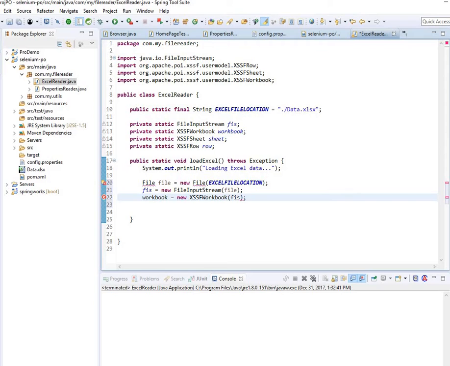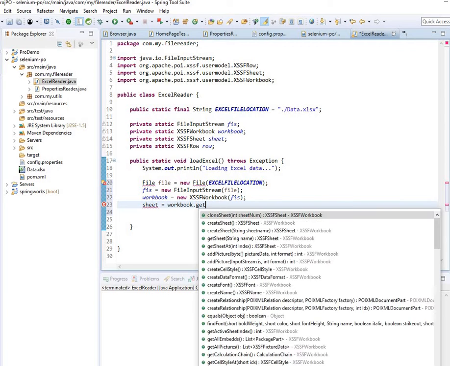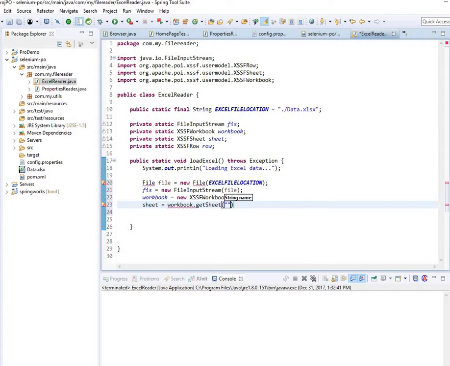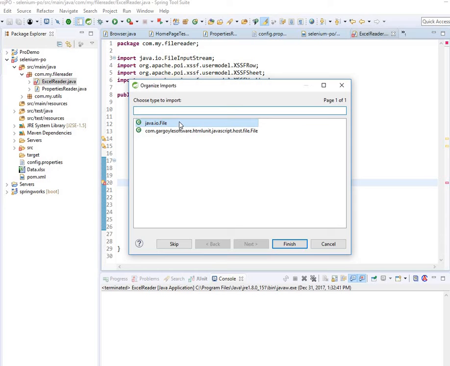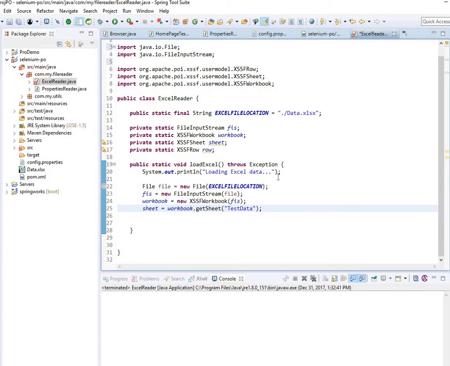that will ask for input stream, and then for sheet, I need to call sheet equals workbook.getSheet, and that one would be the tab name. In my case the tab name is test data. Okay, let's import that file also, which is java.io.File. And of course it is a checked exception, it will throw the exception, so I have that defined.